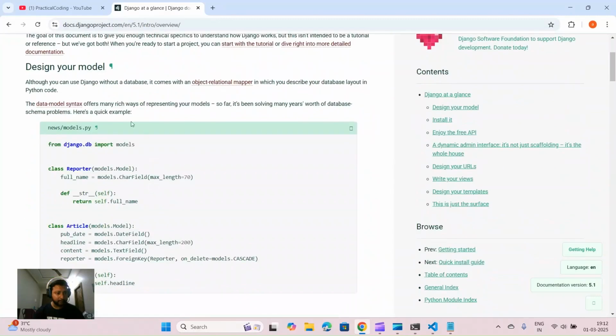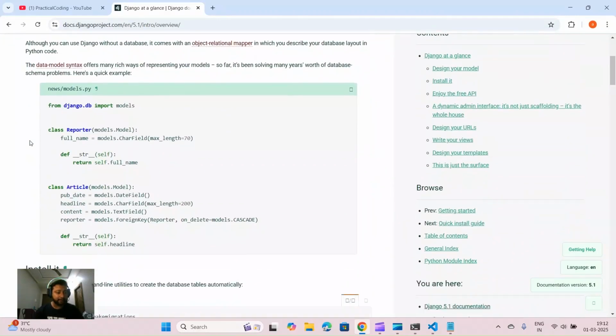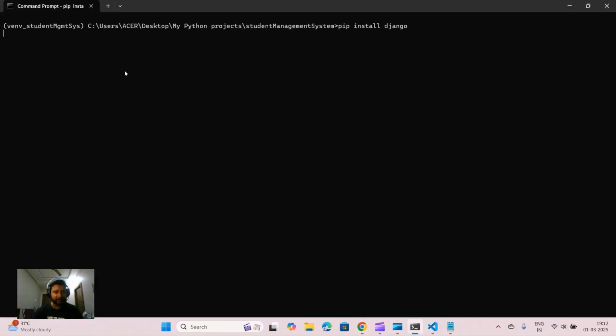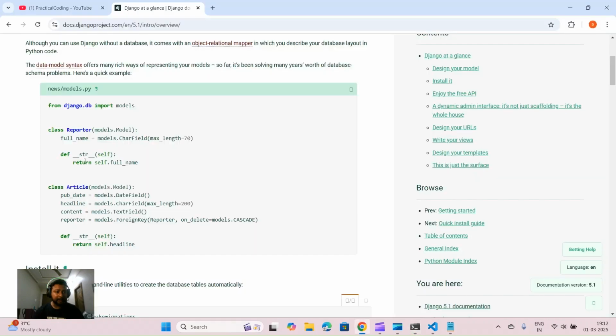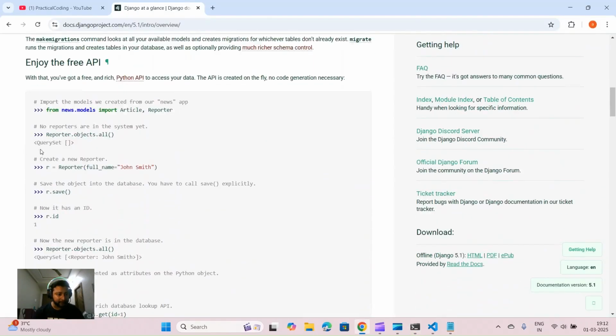So we can go to overview. This is the overview, design of your model and all. I'll describe all those things, like how this model works. Okay, so it is taking long, I don't know why. This is not because of my internet connection, that is absolutely fine, but sometimes it will take time. Okay, now it is collecting Django. Let it download.